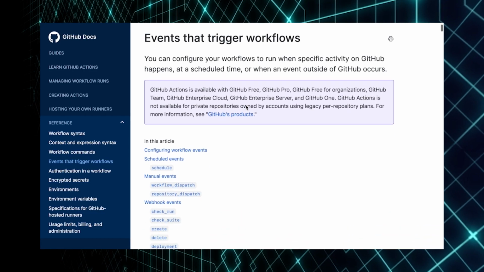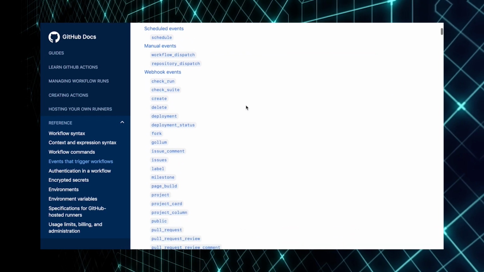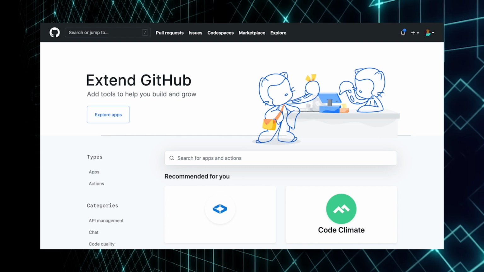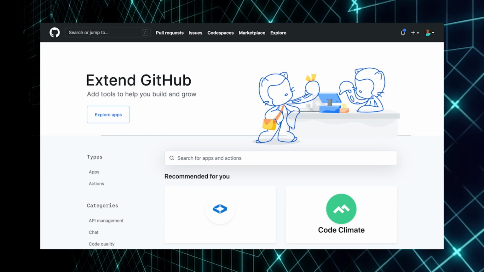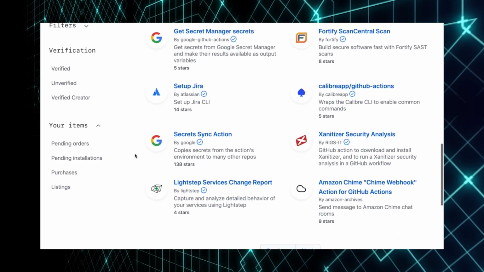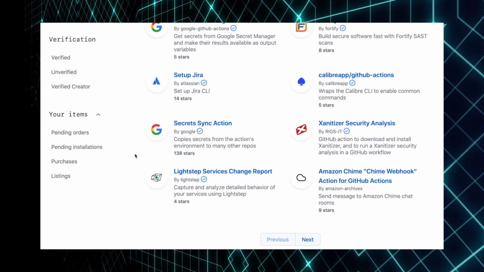But that's not all. Actions run on a number of GitHub webhook events. I recommend you check out the docs for the full list. And if you've been itching to customize and automate your workflow from idea to production, jumping to GitHub Actions today and exploring amazing community actions in the GitHub Marketplace is also a great place to get started.